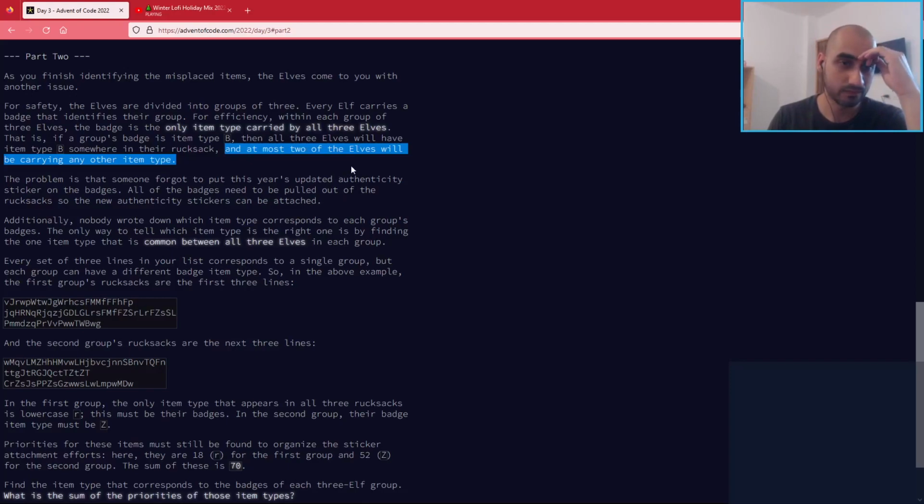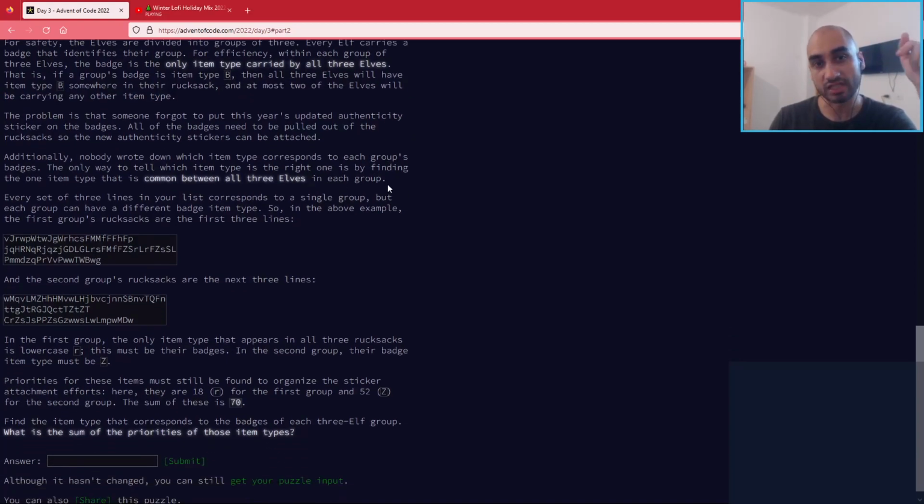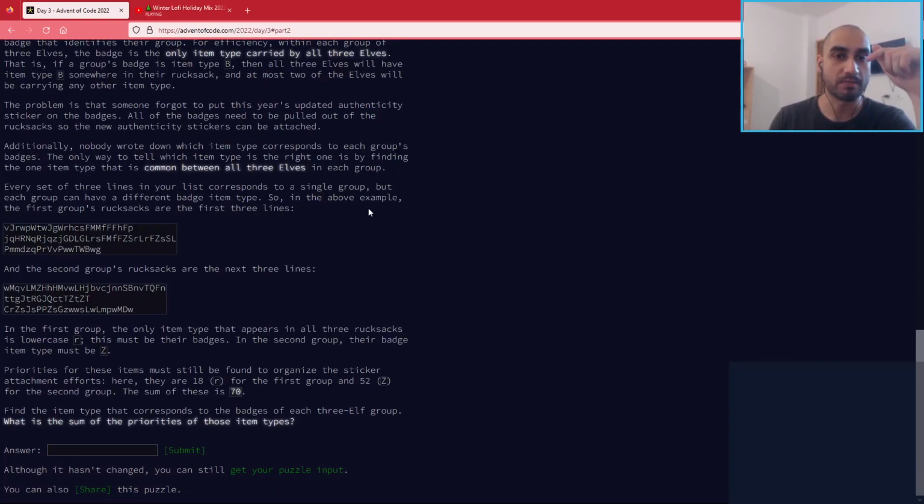Okay. The problem is that someone forgot to put this year's updated authenticity sticker on the badges. All of the badges need to be pulled out of the rucksacks so the new authenticity stickers can be attached. Additionally, nobody wrote down which item type corresponds to each group's badges. Of course they didn't. The only way to tell which item type is the right one is by finding the one item type that is common between all 3 elves in each group. Every set of 3 lines in your list corresponds to a single group, but each group can have a different badge item type.